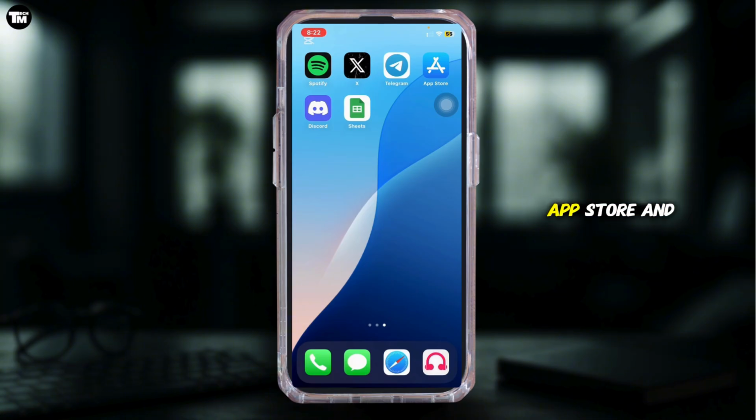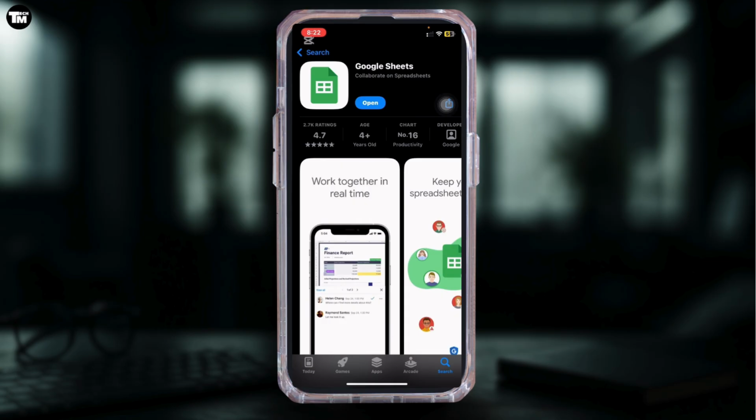Then, open the App Store and search for Google Sheets. After that, tap on Update if a new version is available.